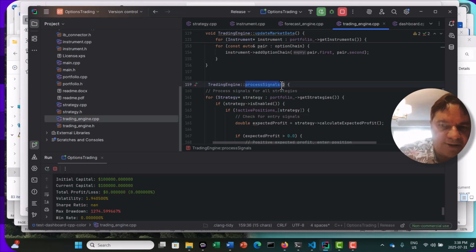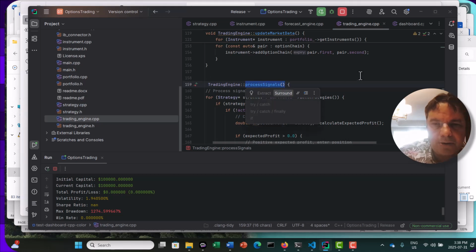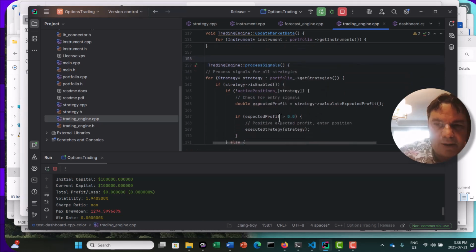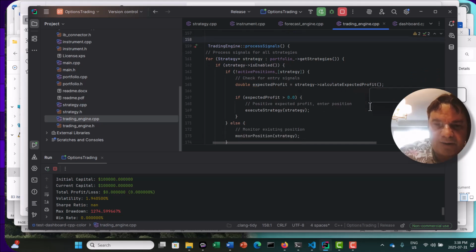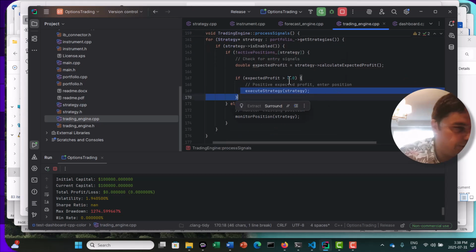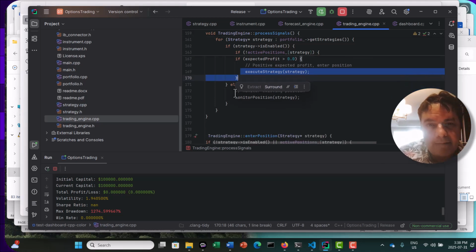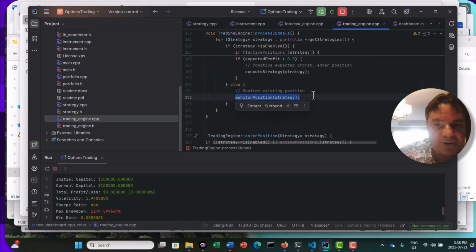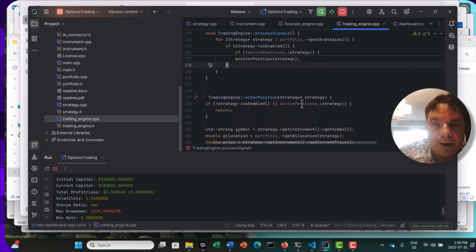So here we process the signals in the trading engine. This is another key point. We calculate our expected profit, and execute the strategy if the expected profit is greater than 0. Monitor all open positions. Pretty powerful. So we can do an entry point here.